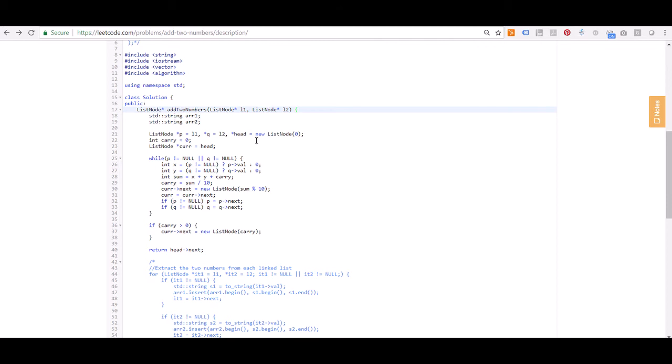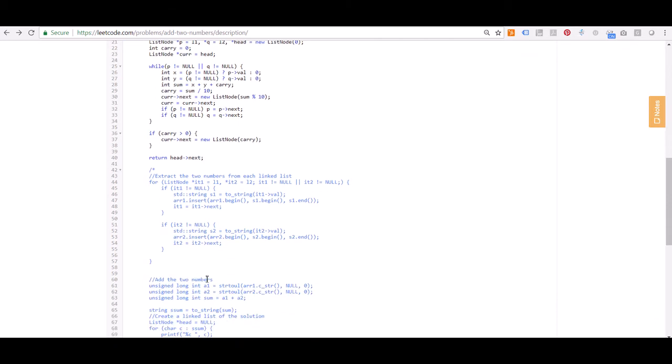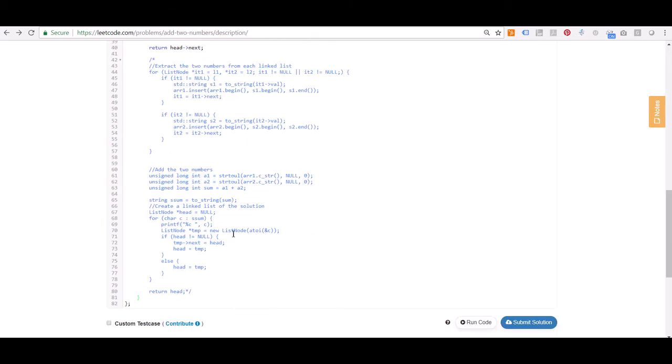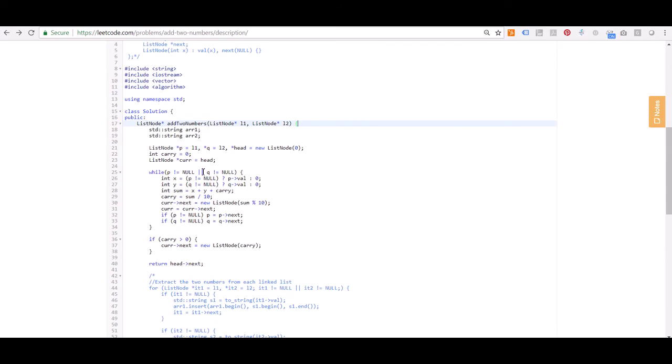Okay, so as we go through this, now the earlier solution was really different. What it did was it calculated the sum of these two numbers over here. It extracted the two numbers and then calculated the sum, and then finally it loaded it into a list.